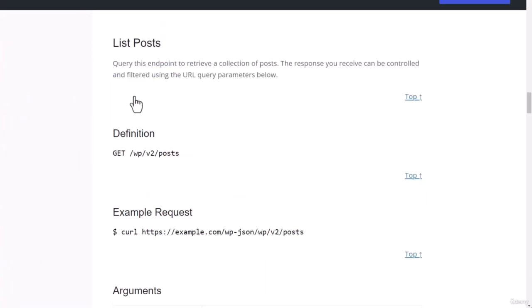In the beginning, WordPress will provide a description. According to this description, the following endpoint will provide a collection of posts. Afterward, we are given the definition, which is the endpoint for this action.